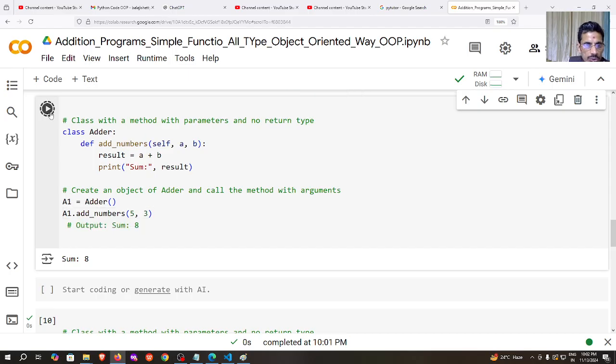I run the code. This is Google Colab, online Colab, Google Colab is the type, you can get it. Adder. Okay, A1 equal to adder. A1 is created, an A1 object is created. A1 dot add numbers 5 comma 3.